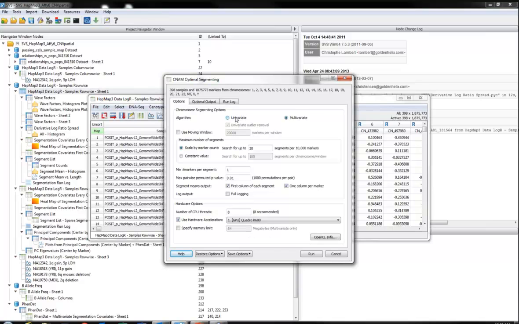Now, the other thing to be aware of with our copy number algorithms is that there are two base methods, univariate and multivariate. Univariate is very similar in many regards to other CNV detection algorithms. It considers one sample at a time and attempts to classify the entire length of each sample's genome.